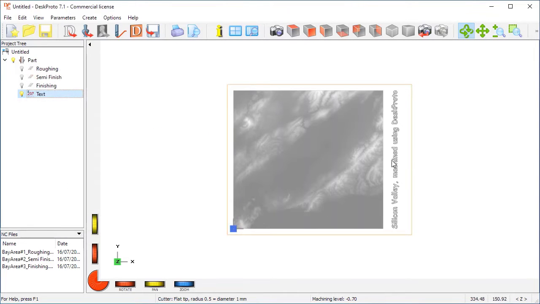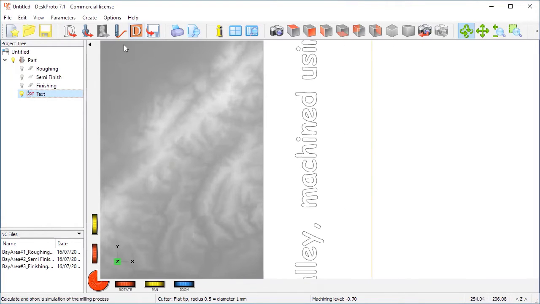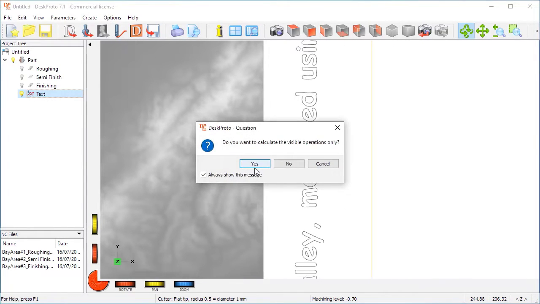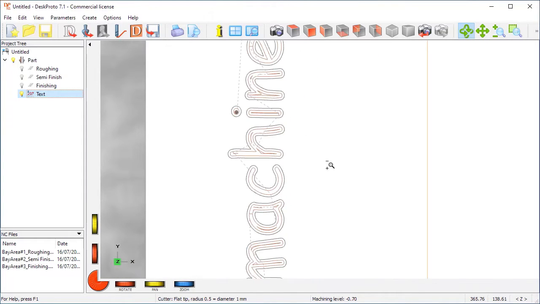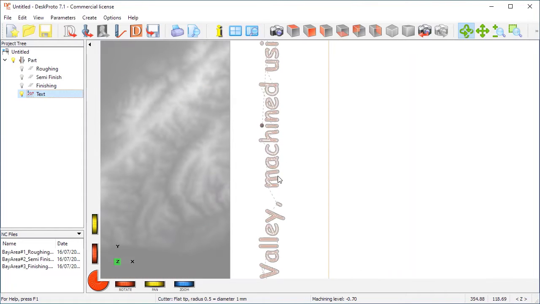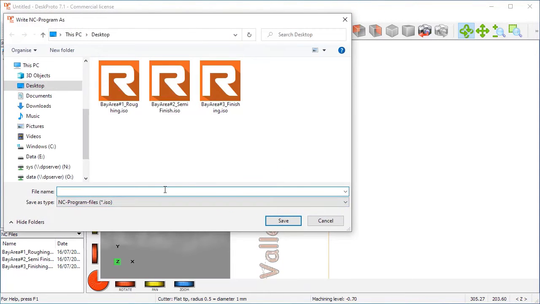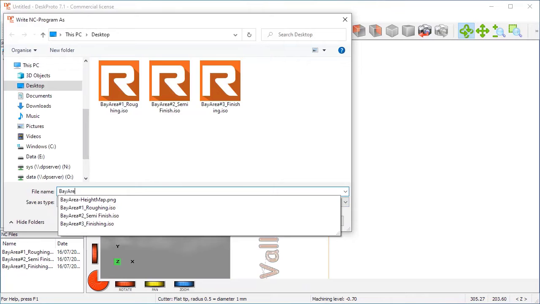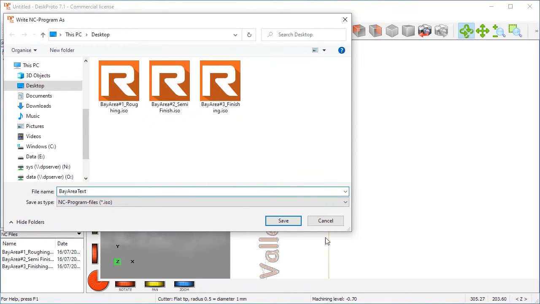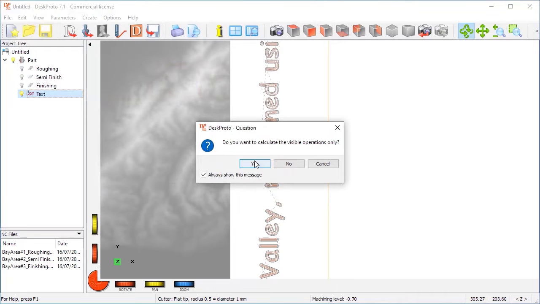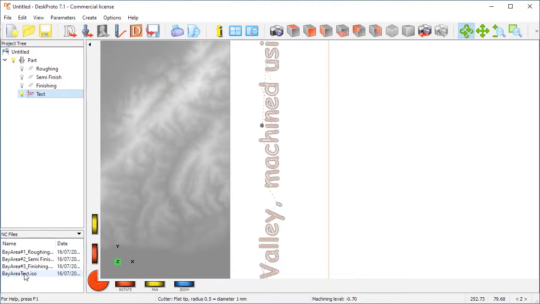and I want to select all curves, all closed curves for pocketing. All. Here we are. I'll zoom in a bit, and when I now calculate the toolpath for only this operation, you can see that the text will be nicely engraved. I will again save those toolpaths. Bay Area text, yes, and with this file, I can proceed on the milling machine.